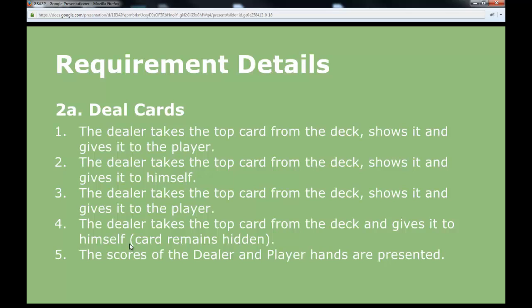And the idea is that, well, the dealer takes the top card from the deck, shows it, and gives it to the player. And then he takes the top card from the deck again, shows it, and gives it to himself. And once more, he takes the top card from the deck, shows it, and gives it to the player. And four, the dealer takes the top card from the deck and gives it to himself, but keeps the card hidden. And lastly, the scores of the dealer and player hands are presented.